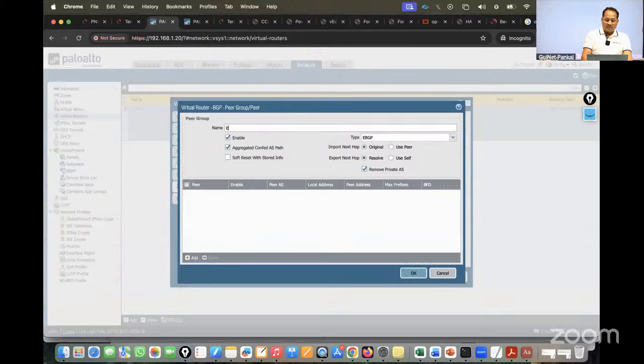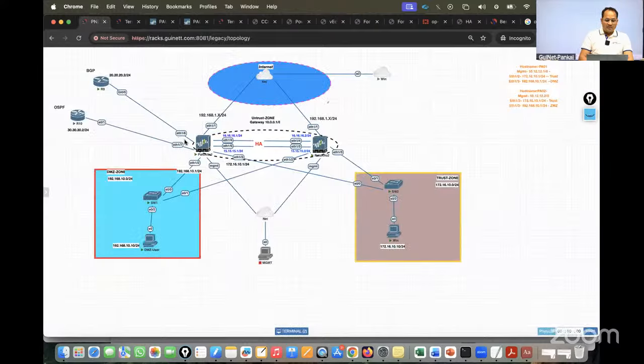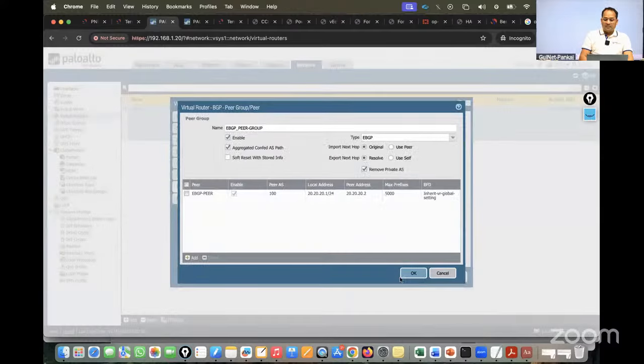So I can make that eBGP peer group and my eBGP. And what is a peer? Like I can put the eBGP peer, and the peer AS number is 100. From which interface do I want to make the peer? That's 1/6, so I'll go there, and the IP it will take. And what is the peer IP address? This is going to be 20.20.20.2. So you have a little bit of a different configuration here on the Palo Alto side.